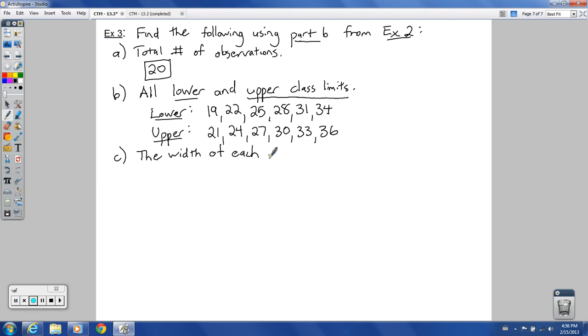So a class width, in other words, the width of each class. What is a width? How do you find that? This one is really easy to think about. Sometimes you might have some decimals to deal with. So knowing that this is what you do, I think, is important.